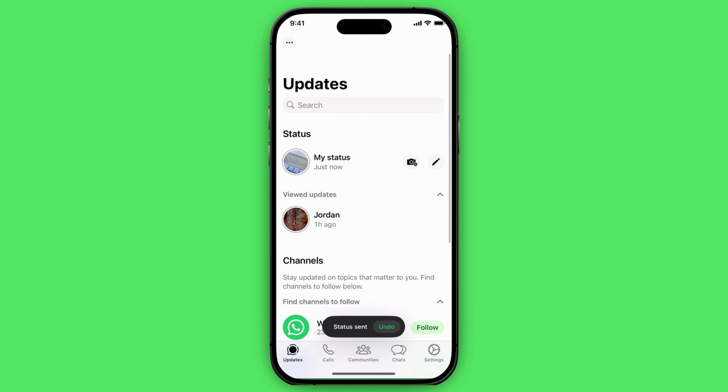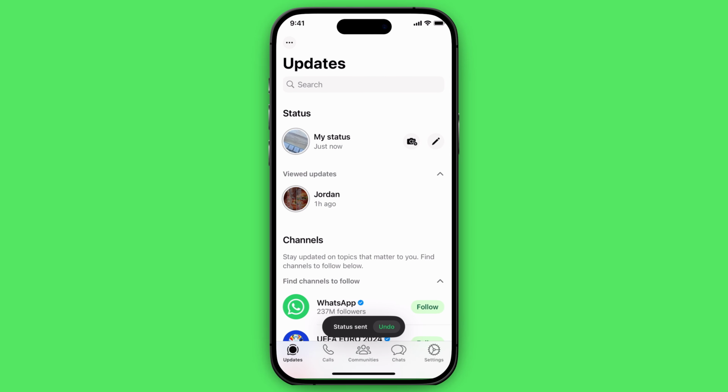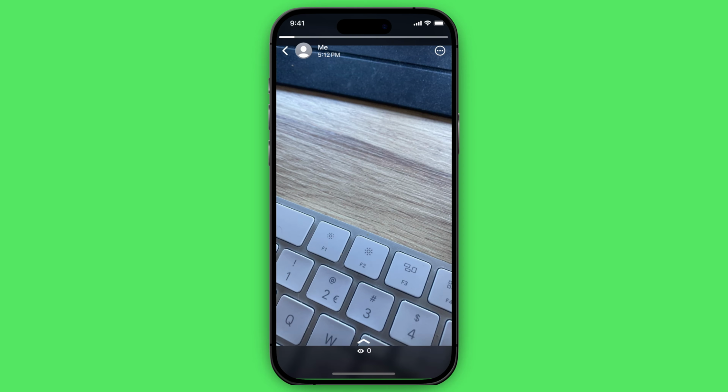And now, as you can see, my status is right now updated, and this is what I have in my status right now. And down below, I can see the viewers, and this is basically how you do it.